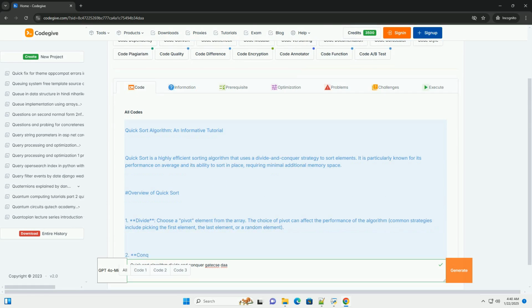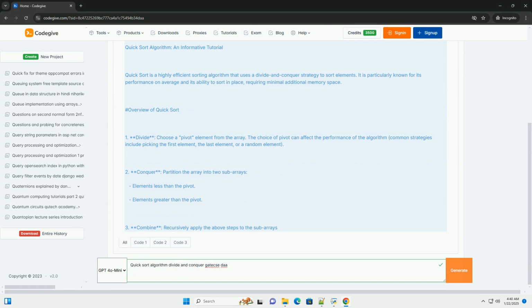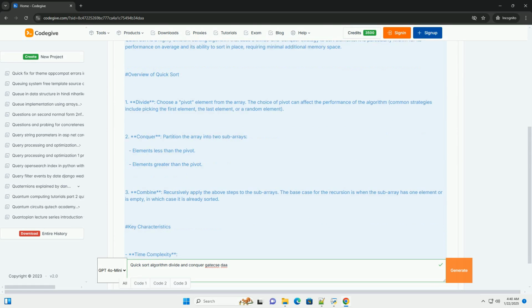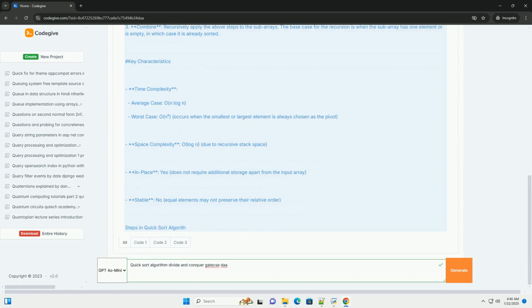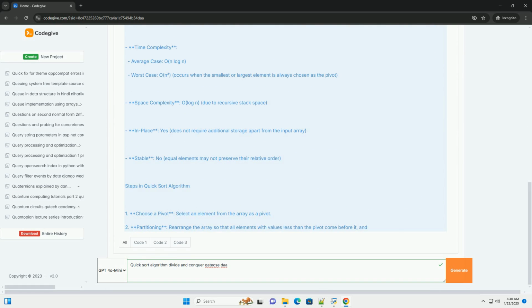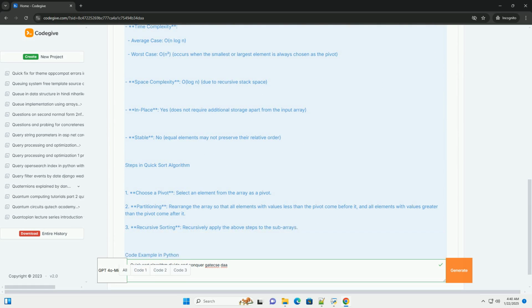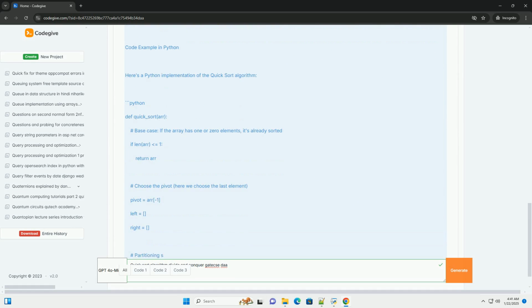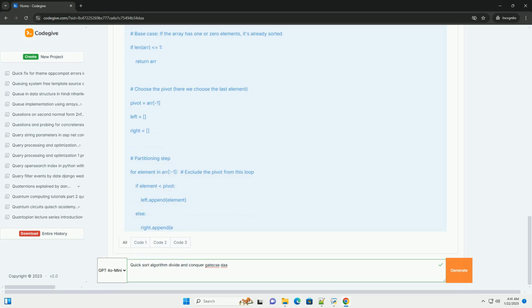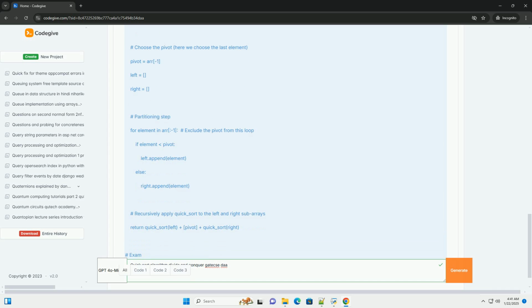Quicksort algorithm, an informative tutorial. Quicksort is a highly efficient sorting algorithm that uses a divide and conquer strategy to sort elements. It is particularly known for its performance on average and its ability to sort in place, requiring minimal additional memory space.